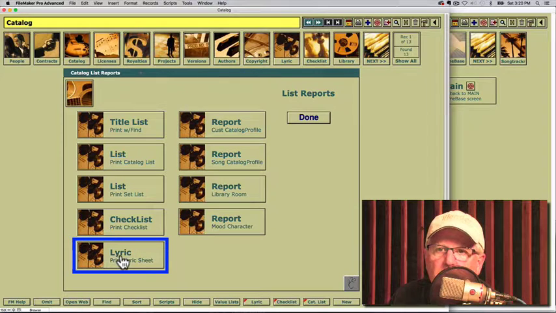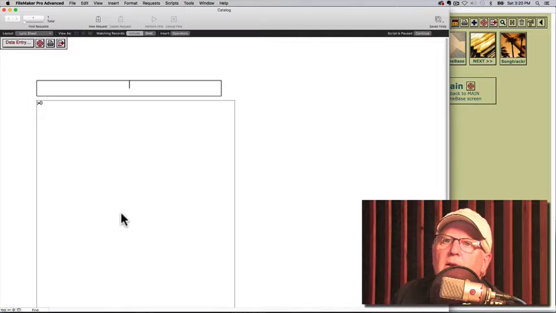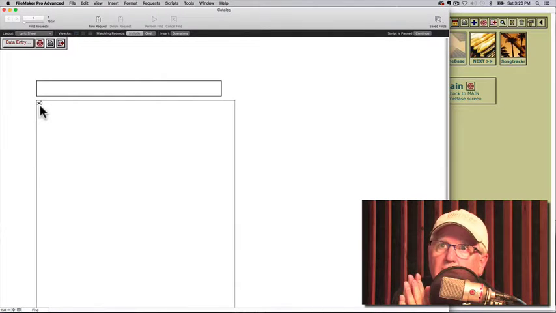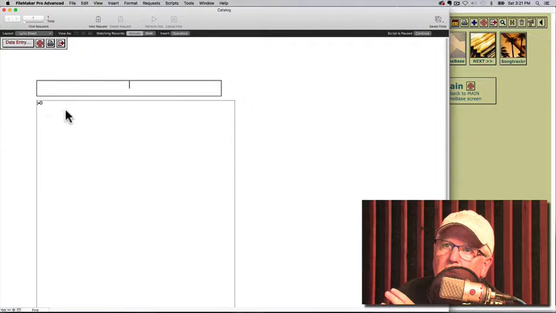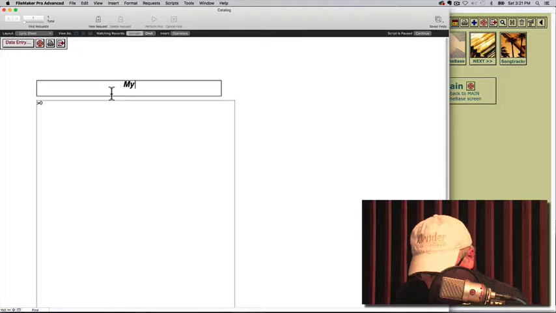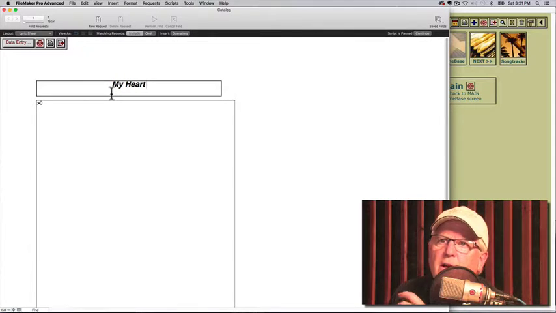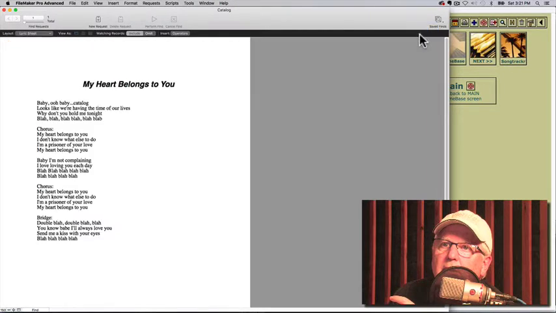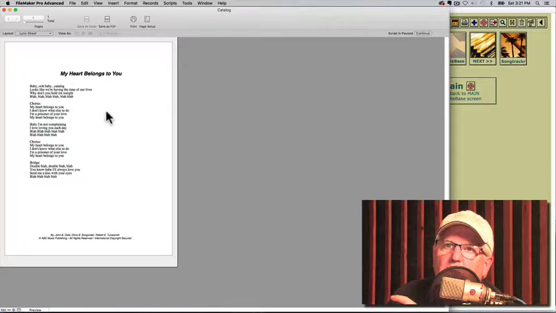You click this report button. Let's say you want to print a lyric sheet, which everybody usually does. You can leave it at greater than 0. It'll bring up all the lyric sheets that have lyrics in it in your catalog file. You probably don't want that very often, so you probably just want a new lyric sheet on your latest song. So type in My Heart, part of the title, that will give you a find, and we'll go up here to the Continue button. I'm going to click the Continue button, and it locates My Heart Belongs to You.